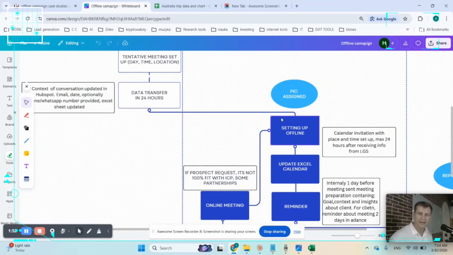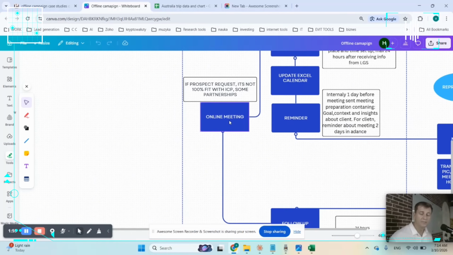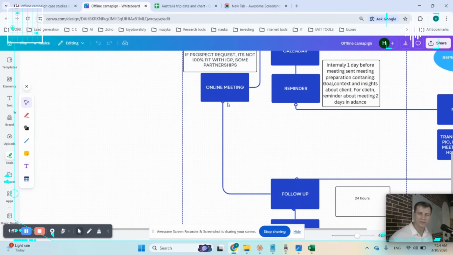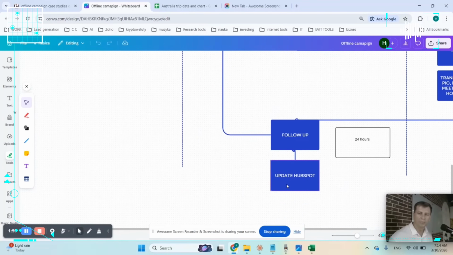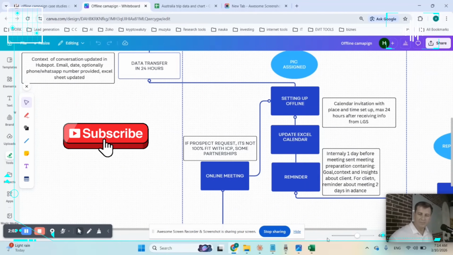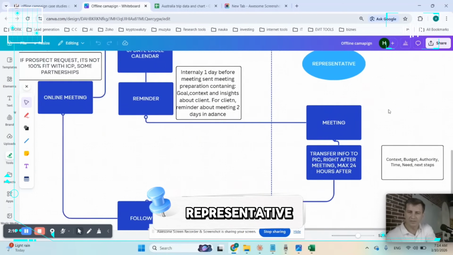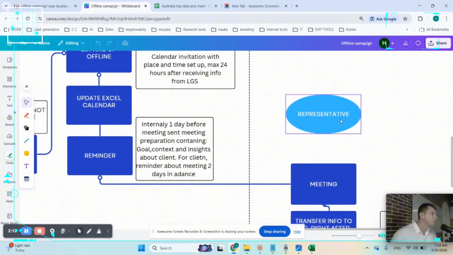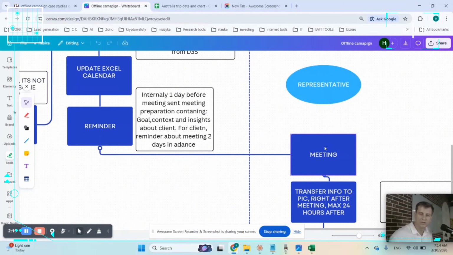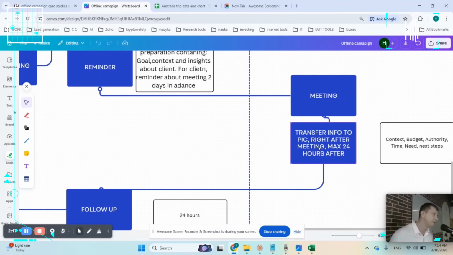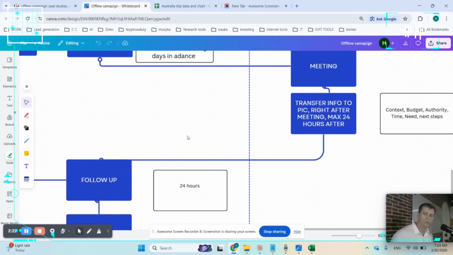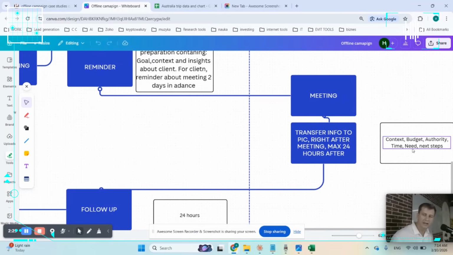In the case the client wants pre-offline meetings or online meetings, we also do the online meeting, and then we have a follow-up process. And last but not least, we have the representative. The representative is the person who is actually going to the meeting. This person is responsible for taking the meeting and transferring information to the PIC as soon as possible, maximum 24 hours after: information about context, meeting, budget, authority, time, need, and next step. So this is our qualification criteria for the opportunity.